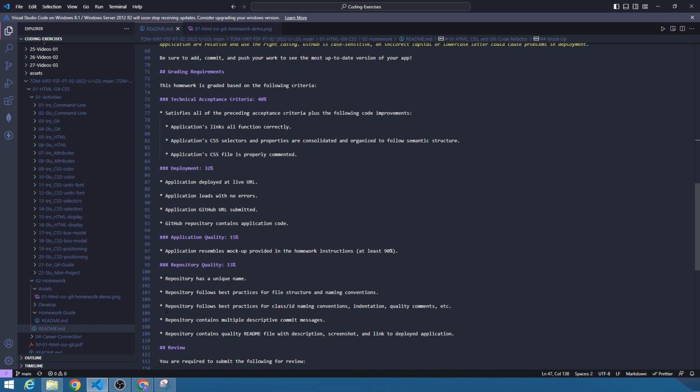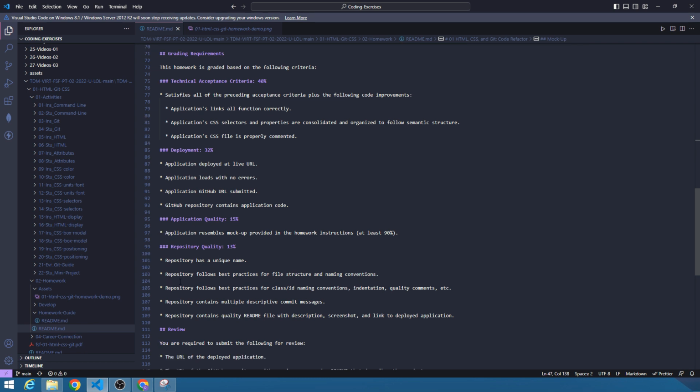Application quality, 50%. Application resembles mockup provided in the homework instructions, at least 90%. Repository quality, 13%. Repository has a unique name. Repository follows best practices for file structure and naming convention. Repository follows the best practices for class ID, naming convention, indentation, quality comments, etc. Repository contains multiple descriptive commit messages.